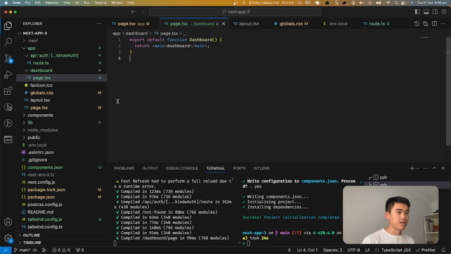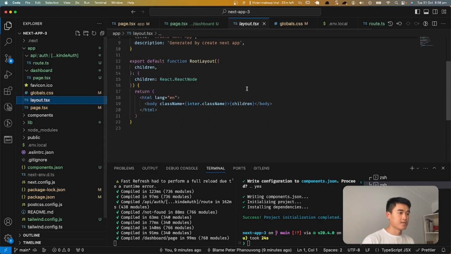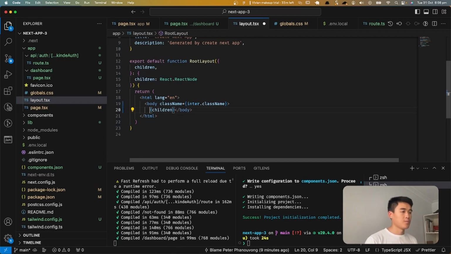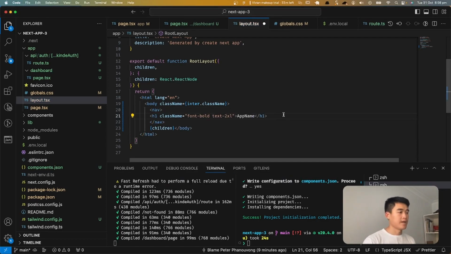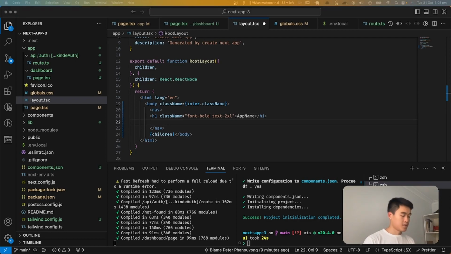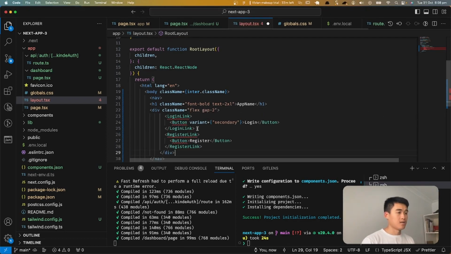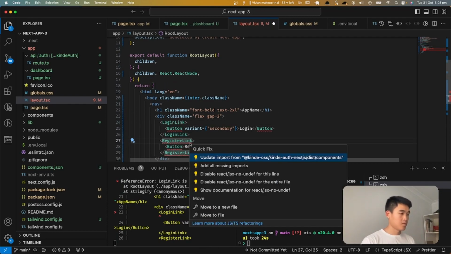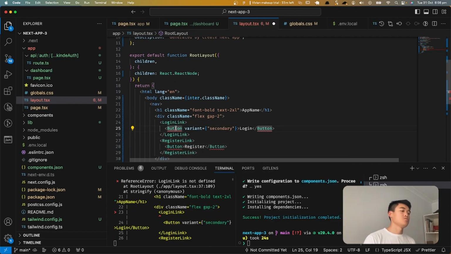Let's visit the file first of all. It's called layout.tsx. Right now it's just rendering children, so that's just rendering our pages. But above all of our pages, I want to render a nav bar. So I'm going to put in a little nav. I'm going to pop in the name of our app, called app name. I'll pop in LoginLink, RegisterLink, like that. Great. So this LoginLink we can grab from components. RegisterLink we can also grab from components, but Button we do not have yet.